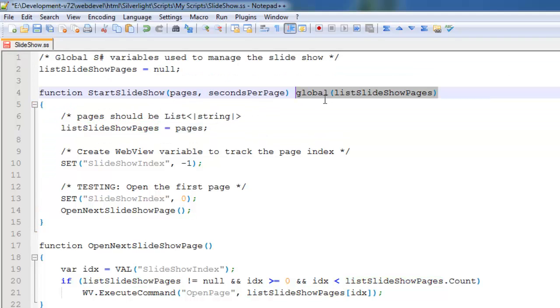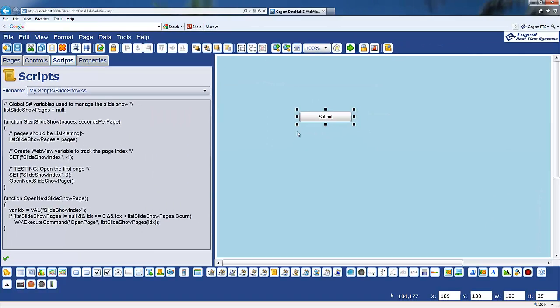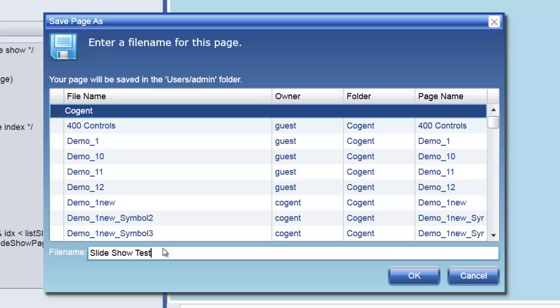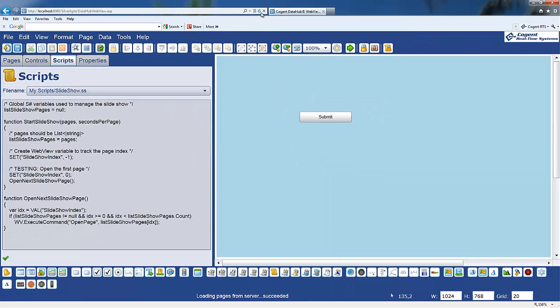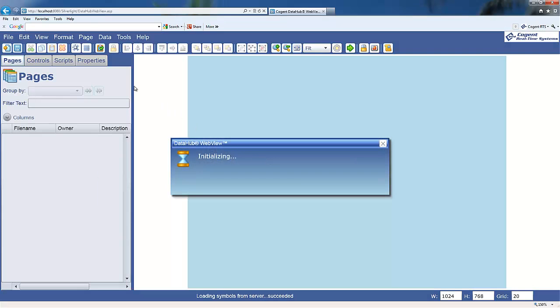And I want to do the same thing on both of those functions. So let me just come down and do that, and I'll hit save. And just so that I don't have to redo this work, let me just temporarily save this one here somewhere. So this is going to be some kind of a slideshow test button, I'll call it, and I'll hit OK on that. And the reason I have to save that, of course, is because I'm going to have to refresh DataHub WebView so that the updates to that slideshow SS file are going to come through.